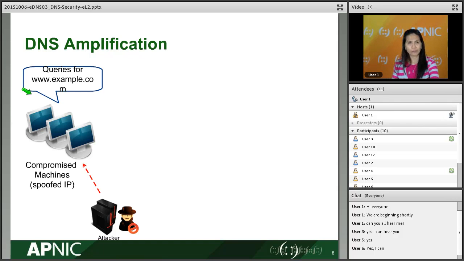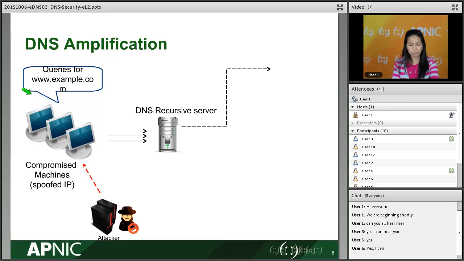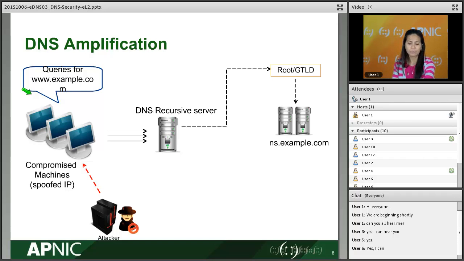I will send a query, what is the IP address for www.example.com? And that query will go to the same process, find the authoritative name server. Now, since you're using a spoofed IP address, what will happen? The reply will not go back to these compromised machines. It will be redirected to a target machine. So let's just say this is your victim. So all the replies will be going to that victim.